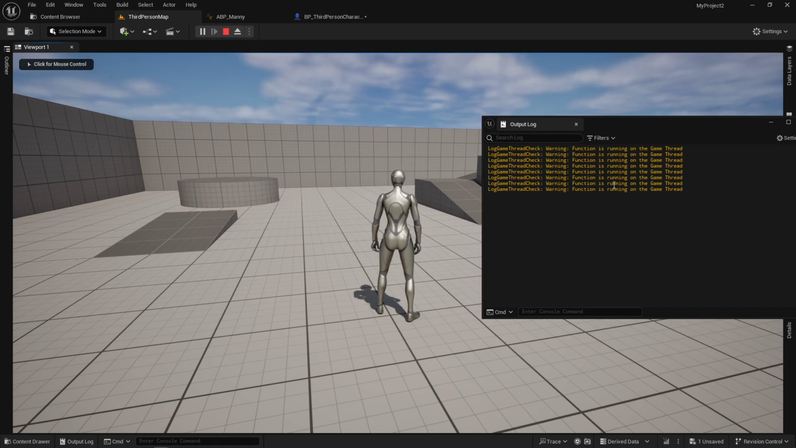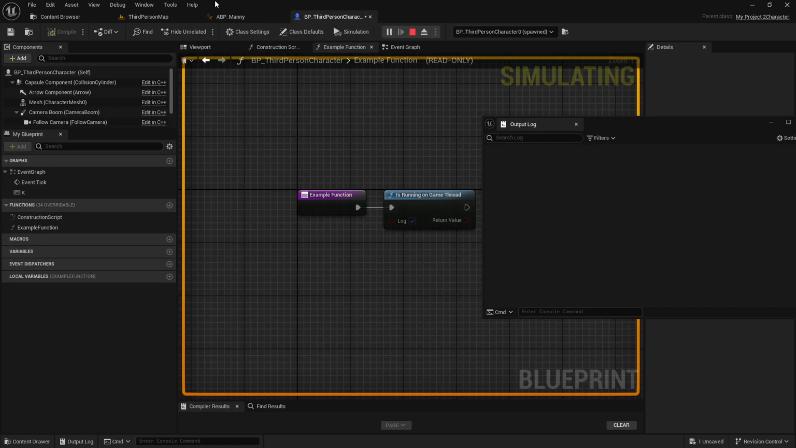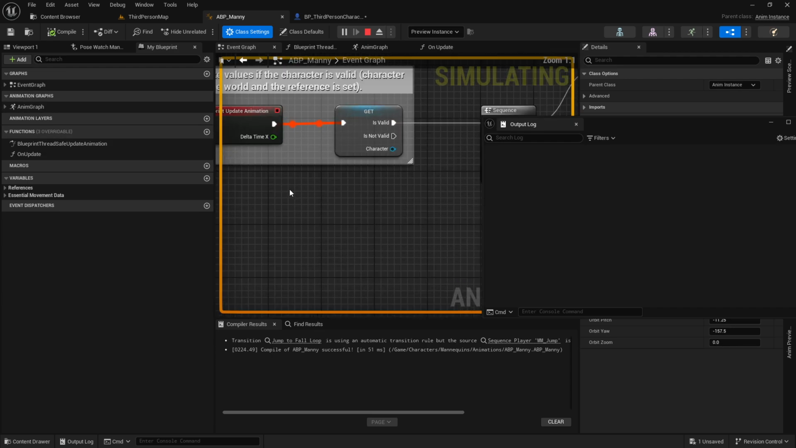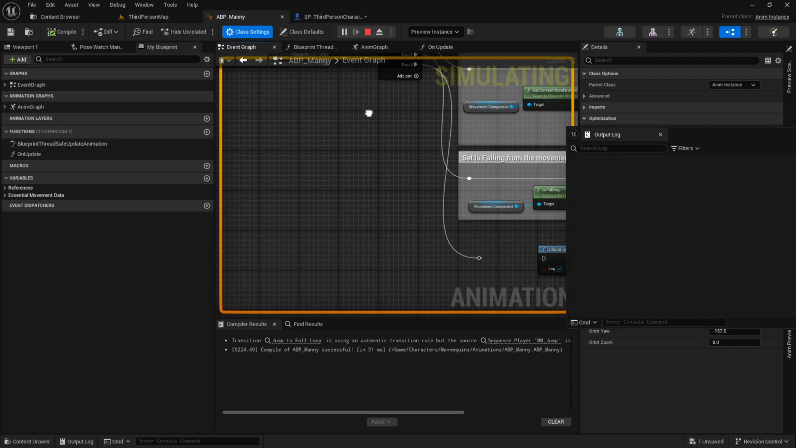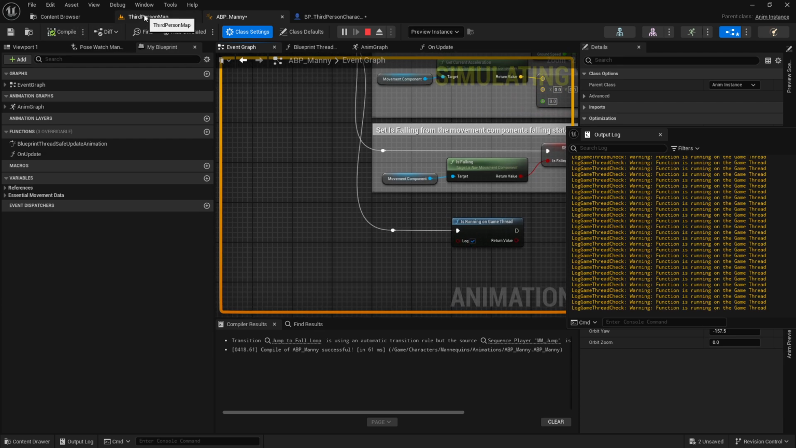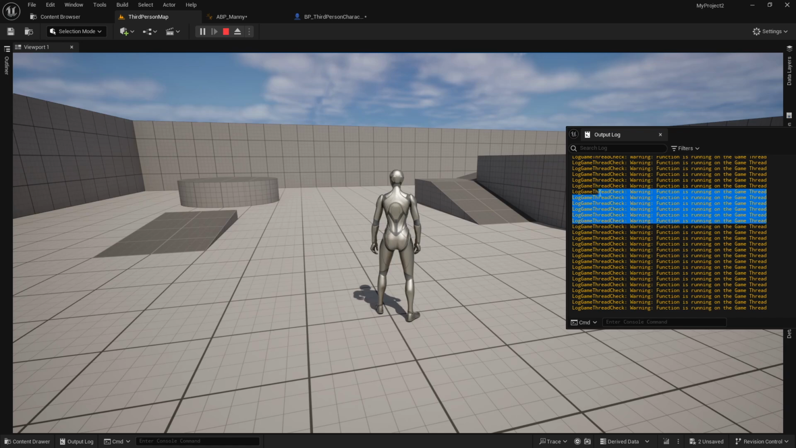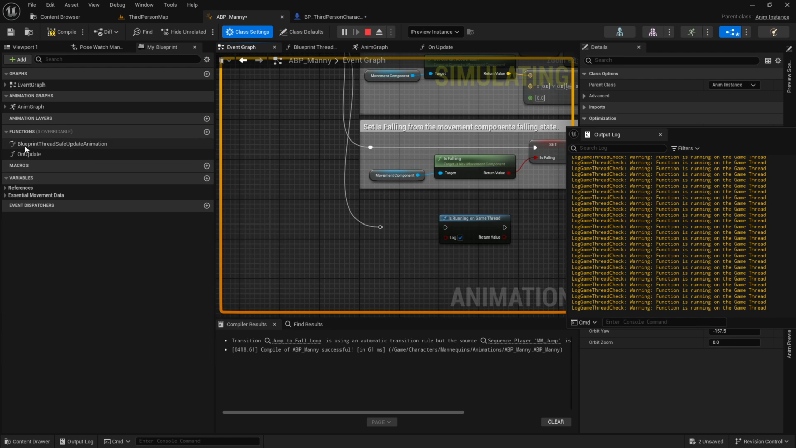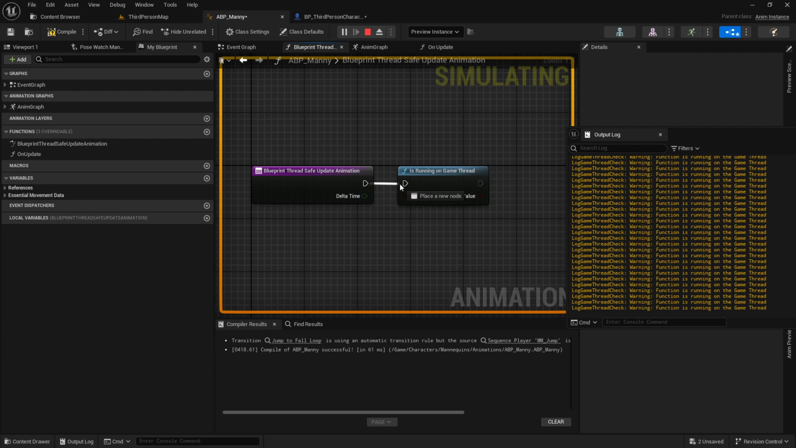This behavior does change if we move over to something like the animation graph. If we've got our update event here, and we plug in the same function and click run, you can see that it is running on the game thread. But if we disconnect that and move to the Blueprint Thread Safe Update Animation event and plug that in there, you can now see that it is running on the worker thread.